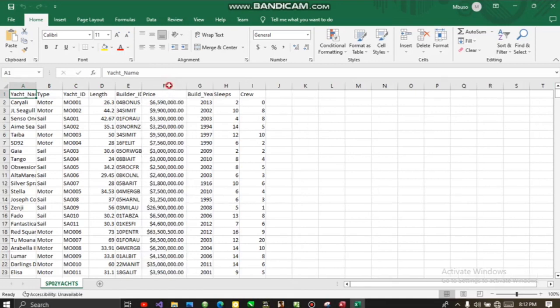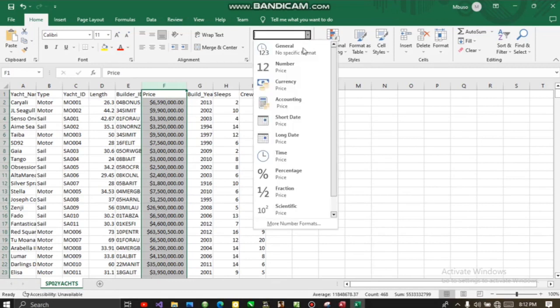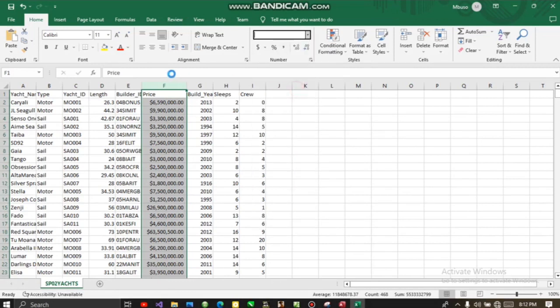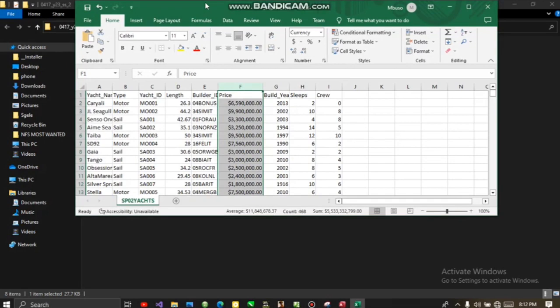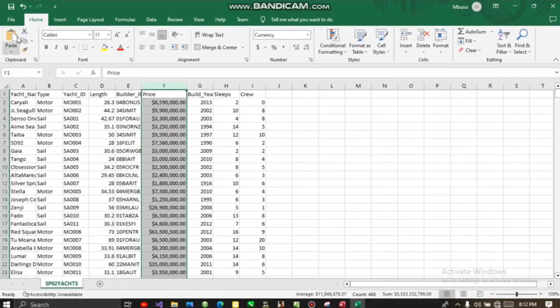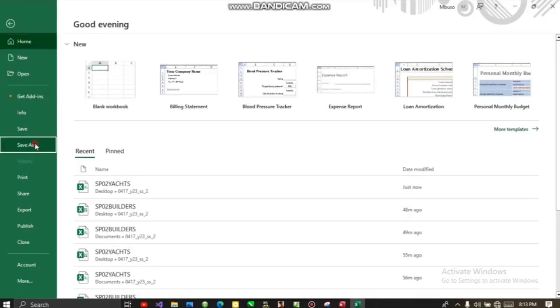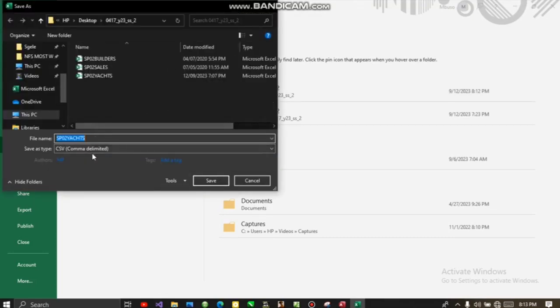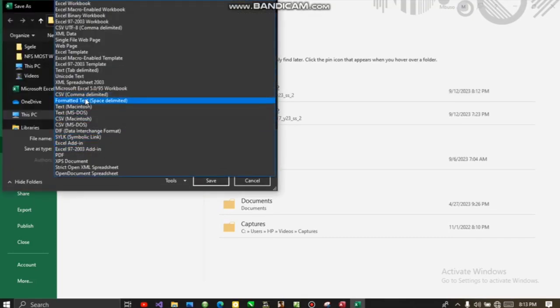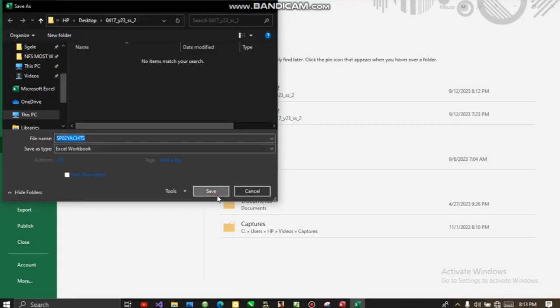So we have a price here. A price has to have a currency value. It's currency, which is okay with a symbol here. And this file we set to save as to our working folder. Move the comma separated value to Excel workbook. So we save.